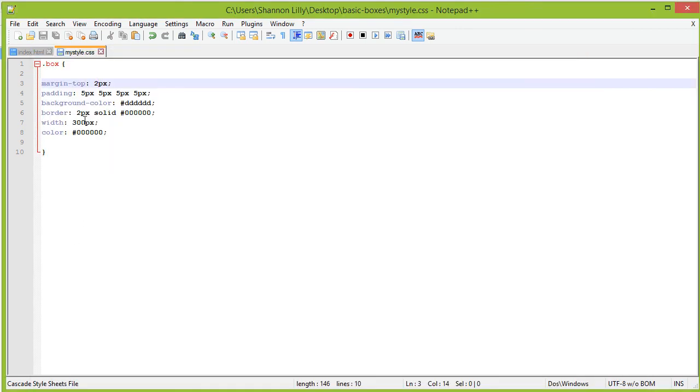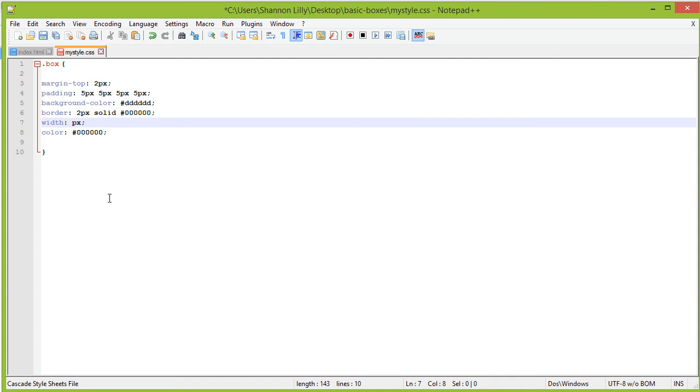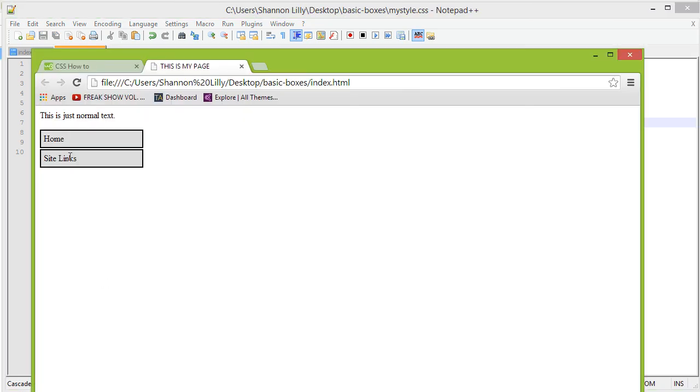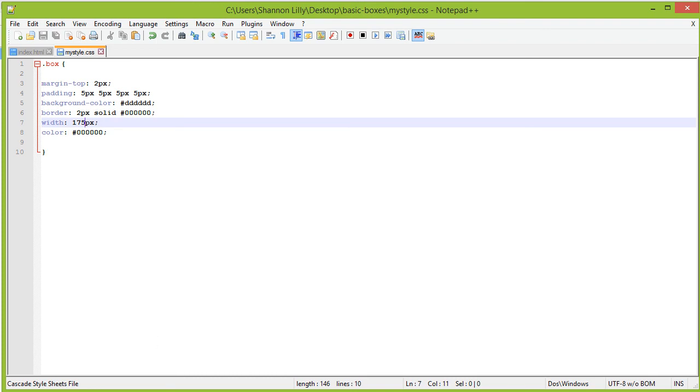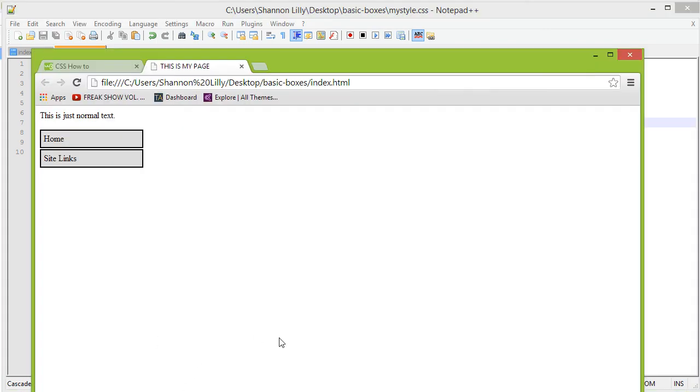Now for my specific taste, these are a little wide, so I'm going to go ahead and make these be, I don't know, 175 pixels wide instead of the full 300, because that looks more like a menu to me. And guys, that is the basic CSS boxes video tutorial by PFL Tuts.